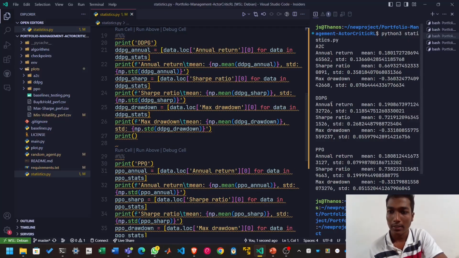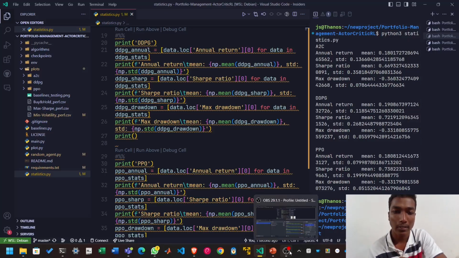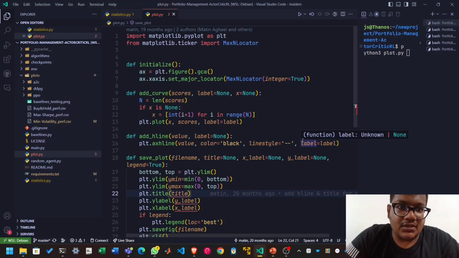And as we can see, the annual return for A2C equals 0.1180, and the Sharpe ratio mean equals 0.66. For DDPG, the annual return mean is 0.19 and the Sharpe ratio mean is 0.72. And for PPO, the annual return is 0.18 and the Sharpe ratio mean is 0.73. So here the final section of the script prints the performance of the DDPG and PPO. So first, let's see the plot.py.